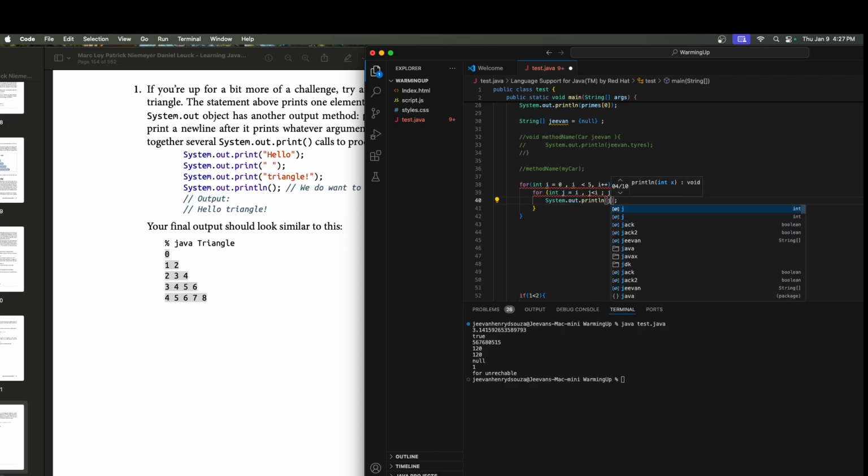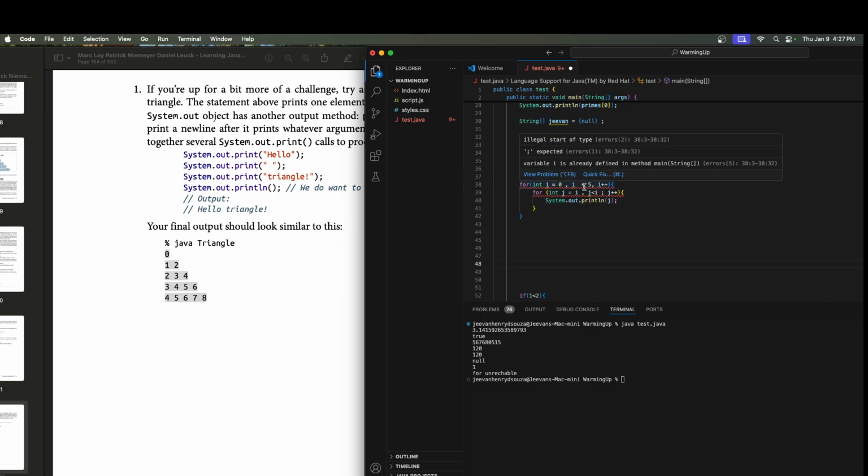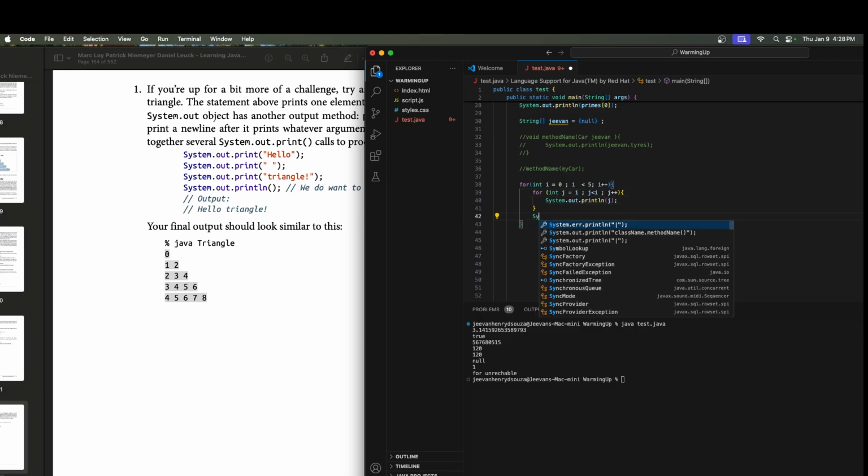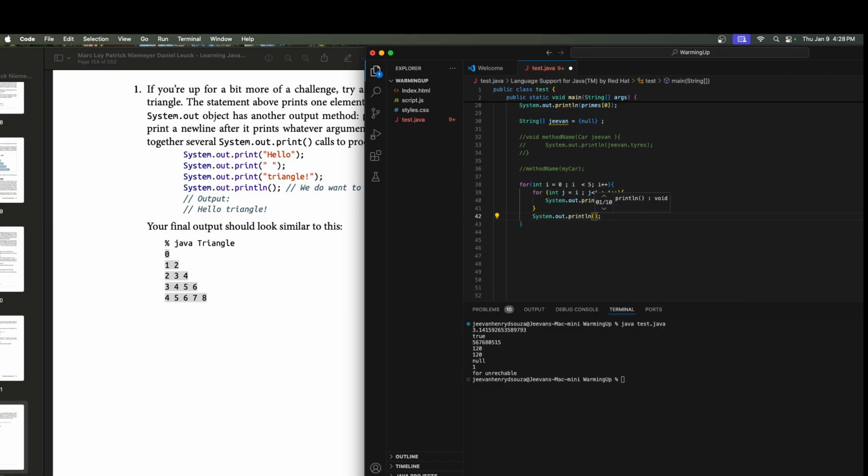Let's print j, and then we need something. Okay, so this is not a colon. And now we need to go to the next line, right? So I guess we can just move the cursor to the next line. So let's run and see whether we are getting what we want.